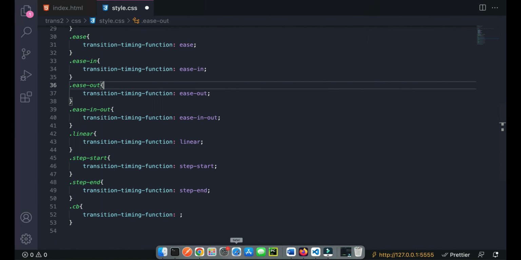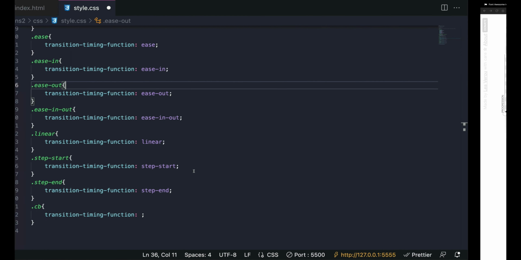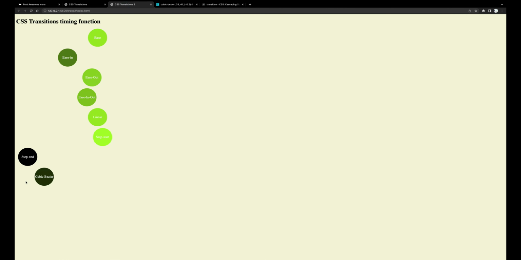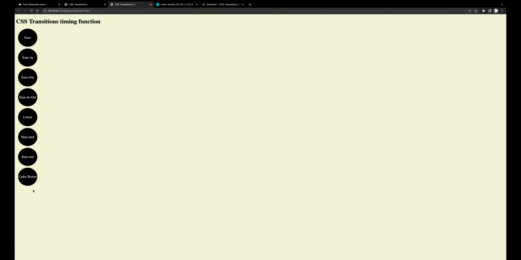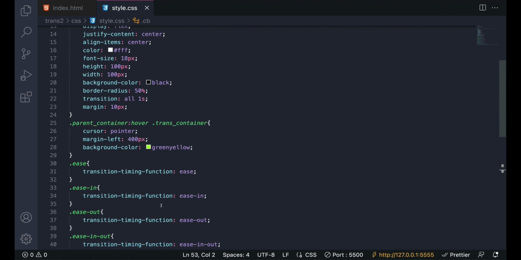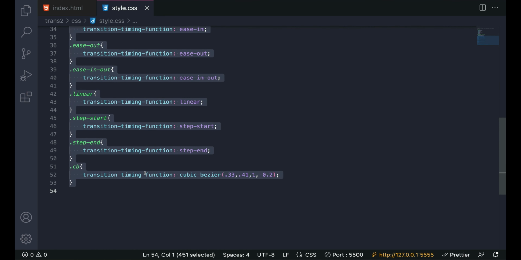Oops. Let's go back to our Google, copy this one. So you can create whatever you want like this. You can copy it from here, paste it, save it, and let's test this out to see if it's working. Look, the cubic bezier function takes 4 parameters. This is x1, y1, x2, and y2 coordinates, and these coordinates will enable you to create more powerful transitions. So there you go.